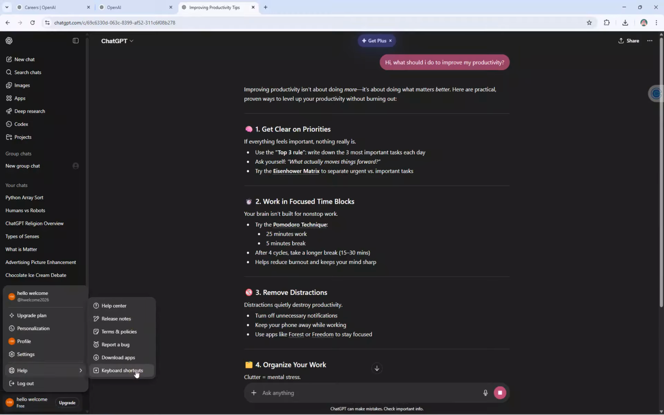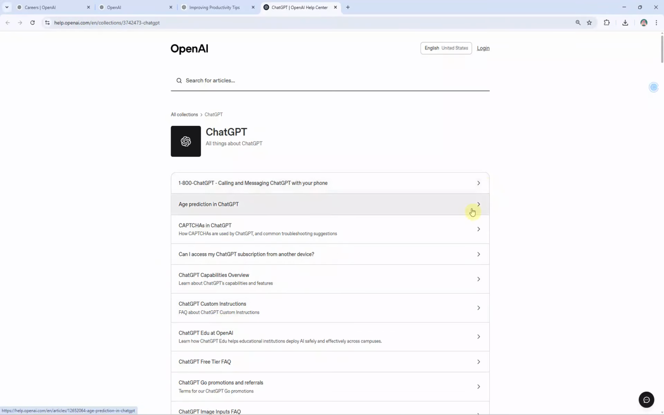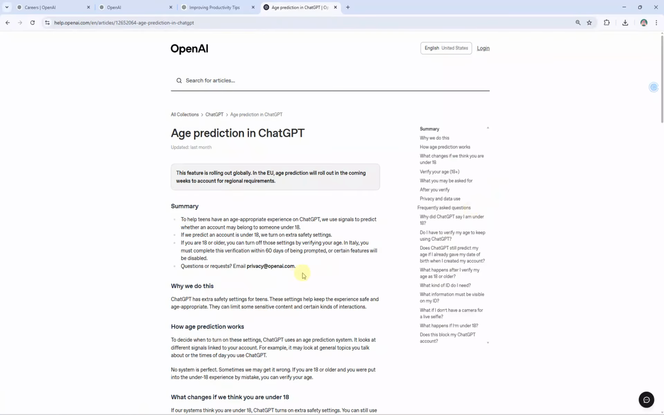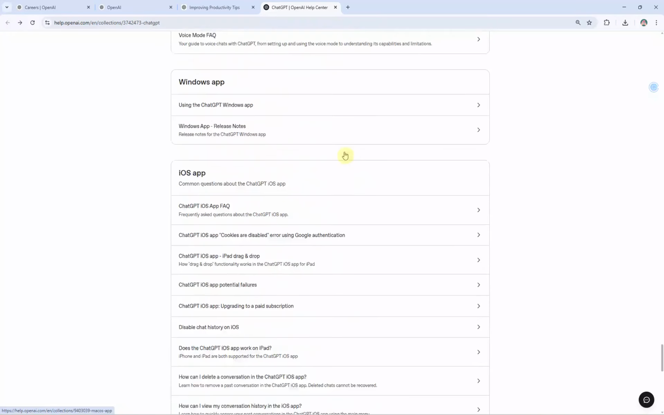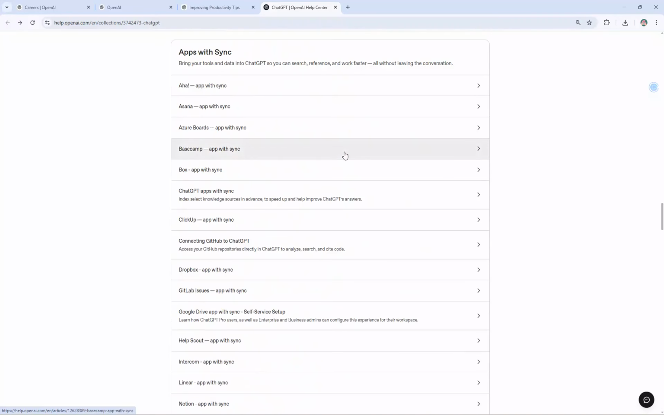If you're looking for more specific help, you can use the help or support button, usually located at the bottom or top of the interface. This will give you access to a more detailed help section or FAQ where you can find answers to common questions and troubleshooting tips. It's also good to know that you can adjust the settings to refine the type of assistance you receive or manage your account details.